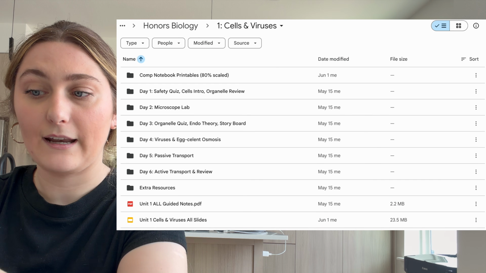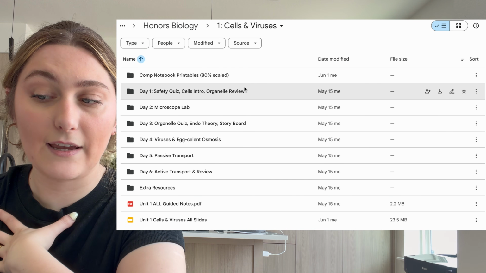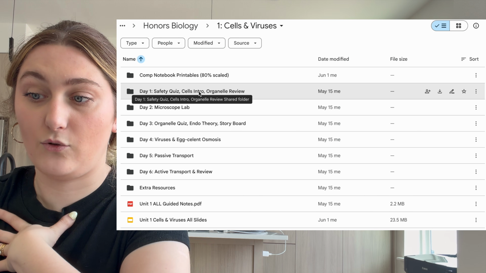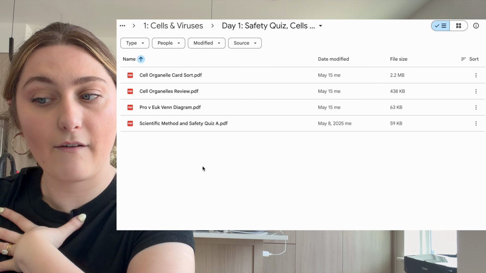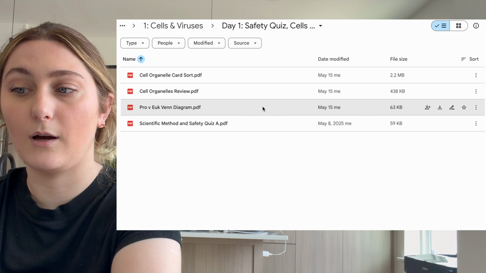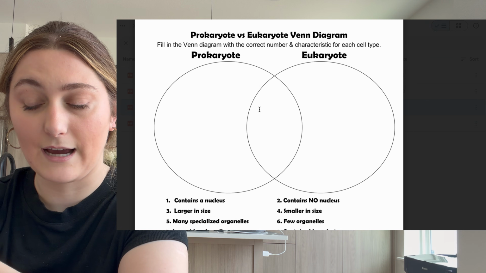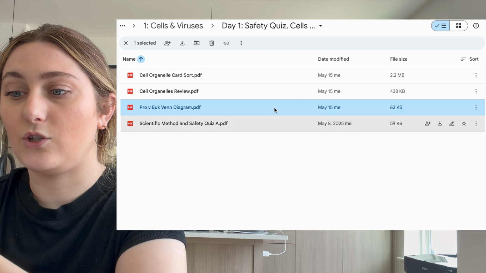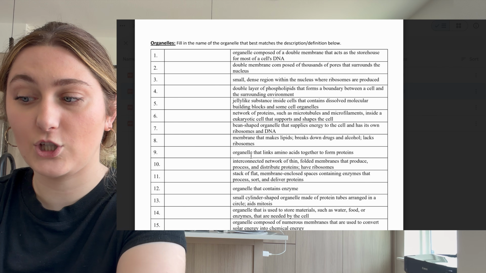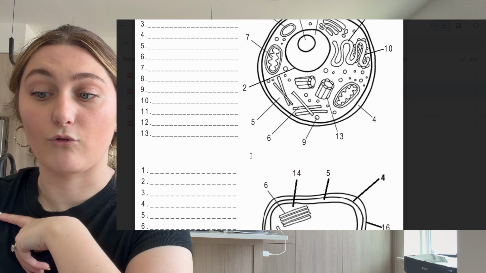And then we decided, hey, day 1 is a safety quiz. We're going to intro cells and do organelle review. So within it, I have these different materials. We're going to do a prokaryotic and eukaryotic Venn diagram. We're going to do our cell organelle review worksheet, which we'll have them post into their notebook.